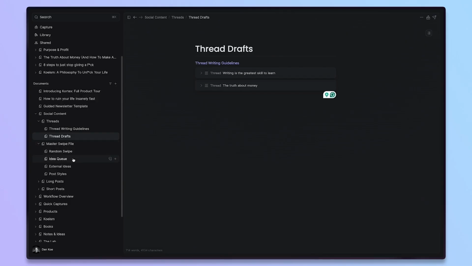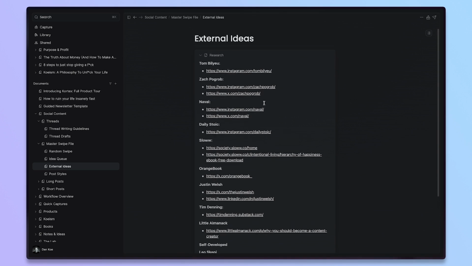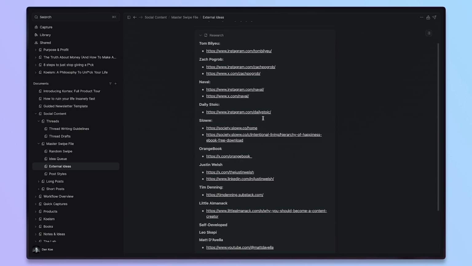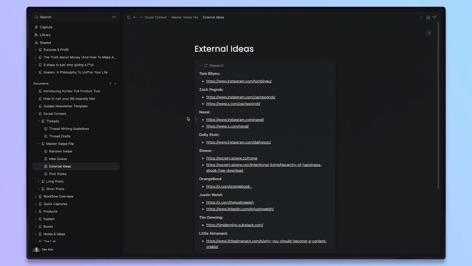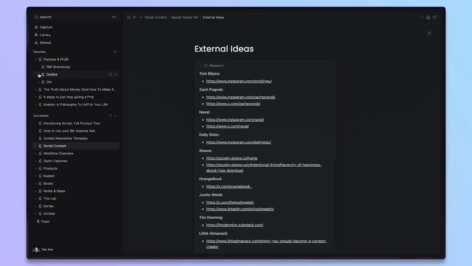Now, beside that, I have swipe files. So I have random ideas that I've swiped, an idea queue, external ideas. External ideas is something like this, where I have links to people that I like to follow, and that works pretty well. One thing is how I'm writing my book.